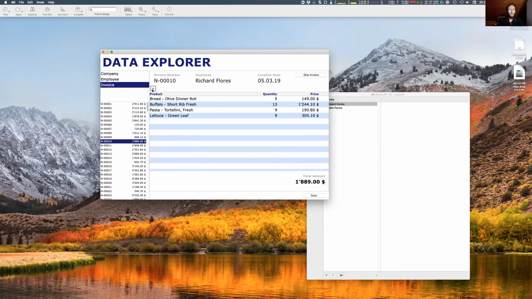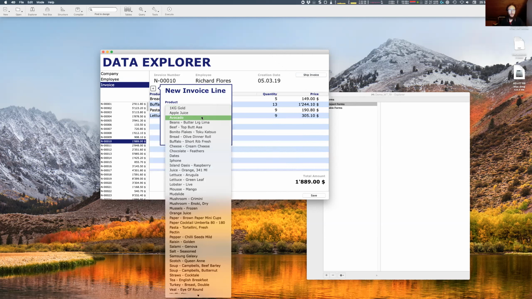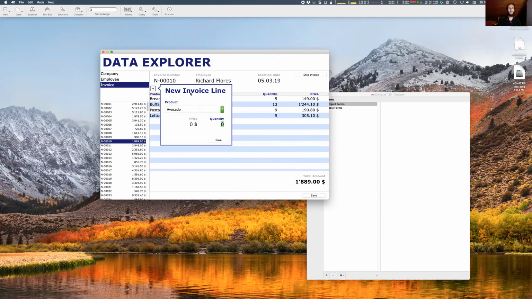Maybe before I ship, I want to add some avocado. So here again, I use a tip which includes a subform. And in my subform, I have a small product select. So I can add maybe 10 avocados. And we see it's expensive avocados.